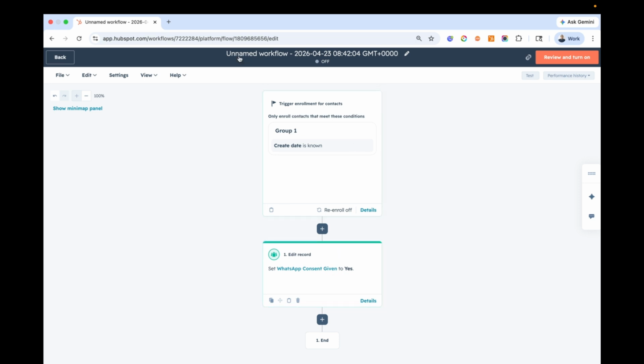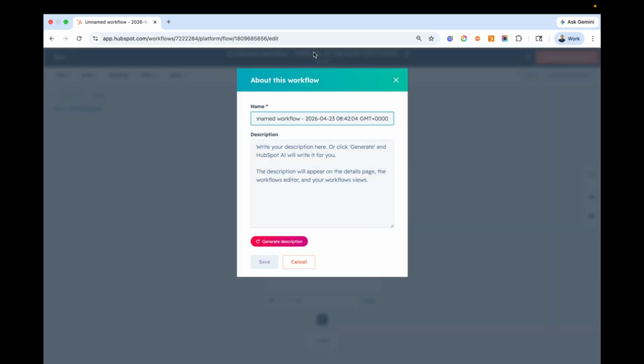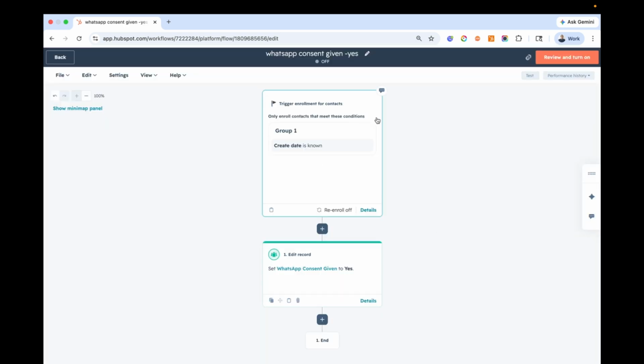You can give a name to your workflow, like WhatsApp consent to be yes, like this. WhatsApp consent given yes, and then save. Once you have done all these steps, then review and turn on this workflow.